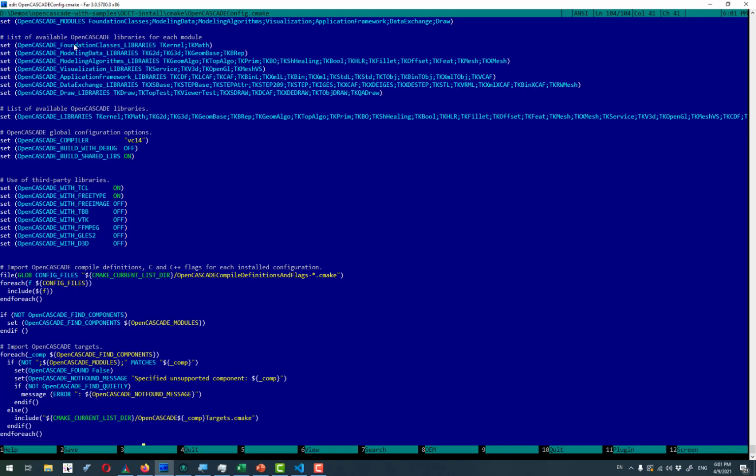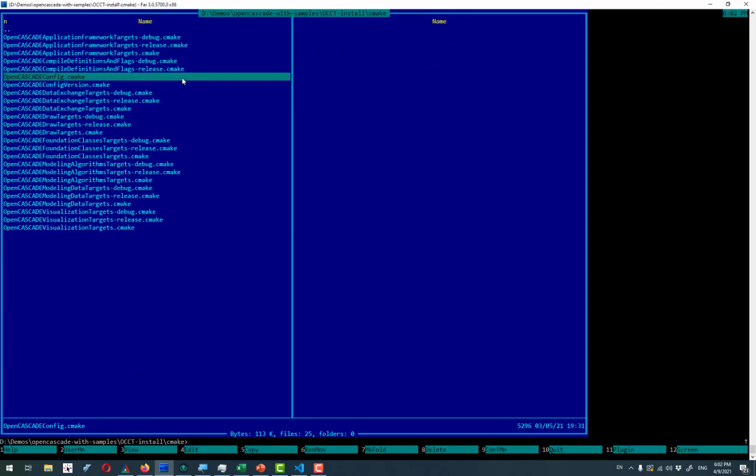You can see also that if you want to plug in just a specific module of OpenCascade, like only modeling for example, you can use these OpenCascade modeling algorithm libraries with modeling data and foundation classes. So you are not obliged to include all the libraries in your project. But let's simplify things and just add everything.